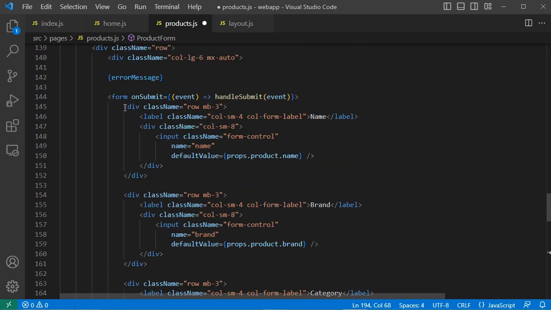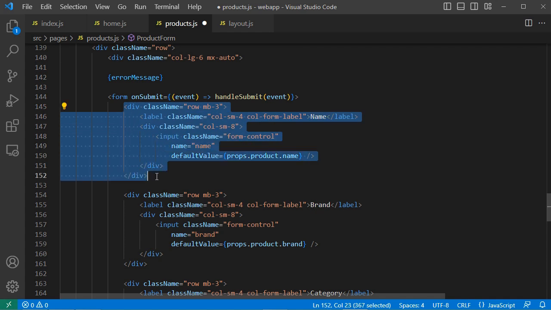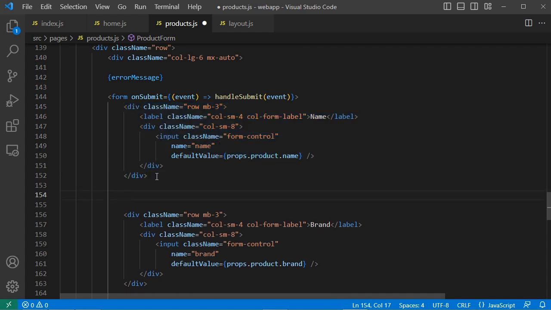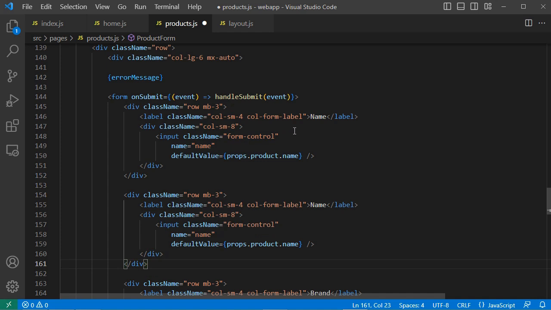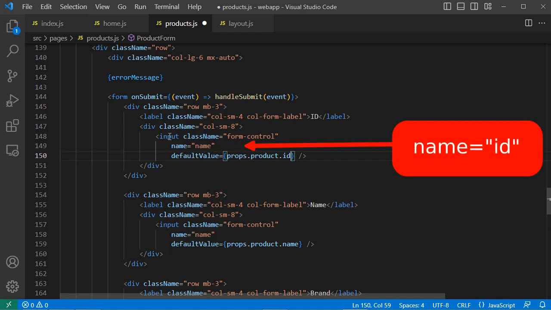So let's copy this row. Let's paste it here. Then here let's write ID. And the value of this input field will be the product ID. But this input field will be of type read only. So here let's add read only. Then the class name will be form-control-plaintext.